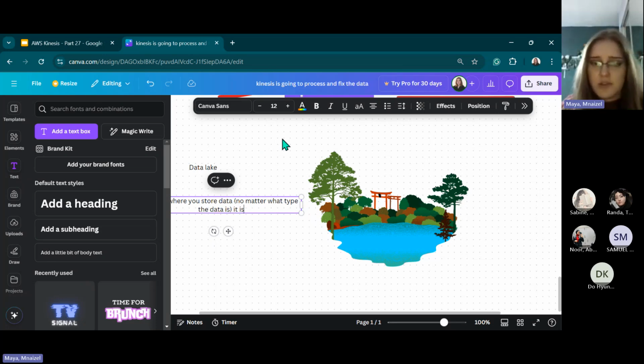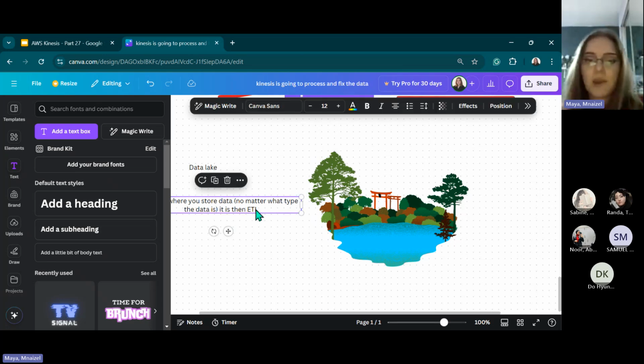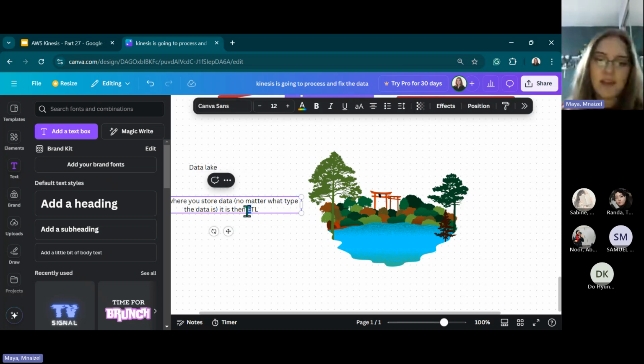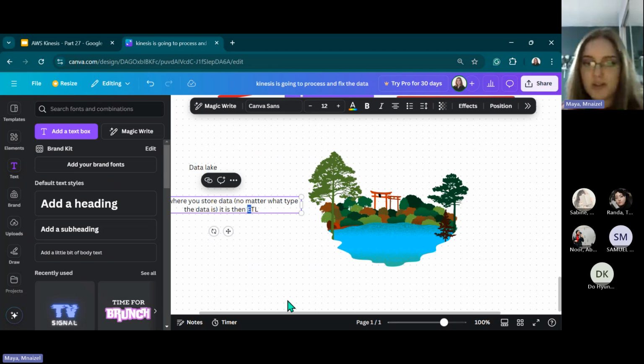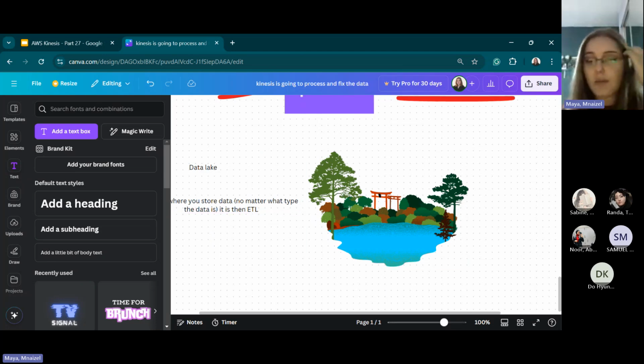It is used to, yeah, you can store data. It is used then after storing. You can use it for ETL, which is, I always forget the L. It's extract, transform and load. So extract is you extract data, then you transform it to the format you want, and then load it.